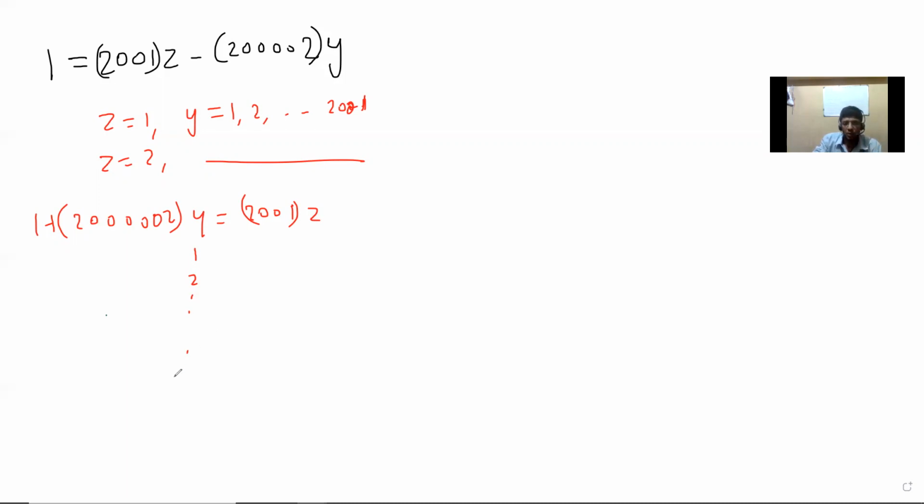Well, I suppose you don't need to go farther than 2001, right? Somewhere in between, you should get a multiple of 2001. The left-hand side should become a multiple of 2001. Do you guys agree with that? Right? Yes, that's true. But my point is that this method will work, but it's very inefficient.